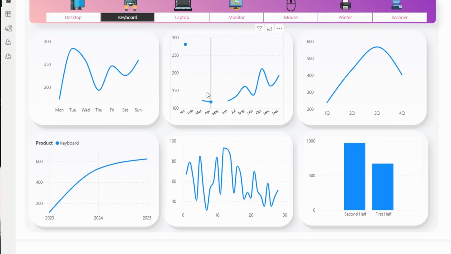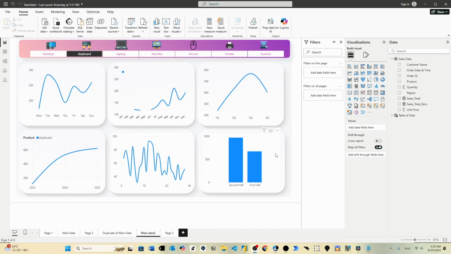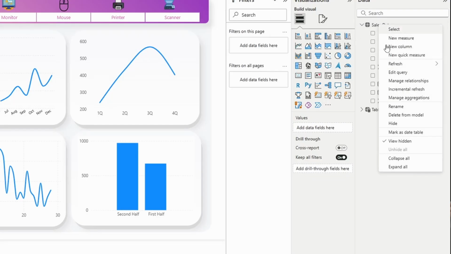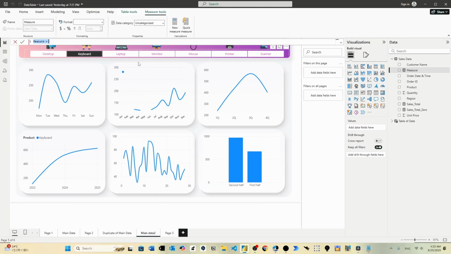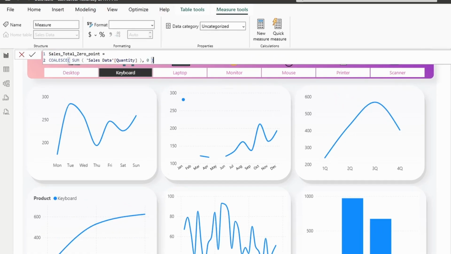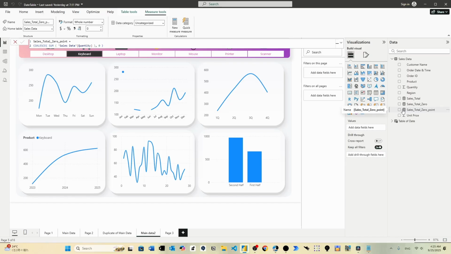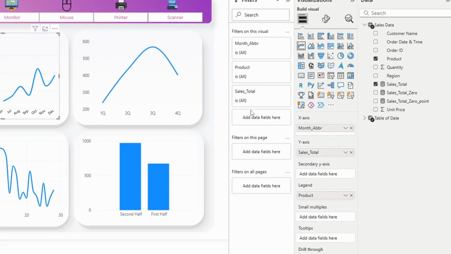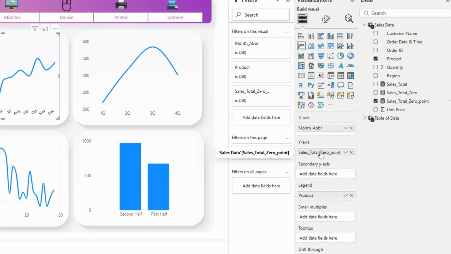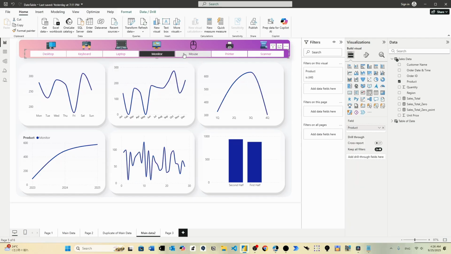We'll create a measure that replaces blanks with 0. In Sales Data, click New Measure. Paste this DAX. Use sales_total_0_point on your y-axis and put the table of date on the x-axis. This fills missing dates as 0 so your line stays continuous.